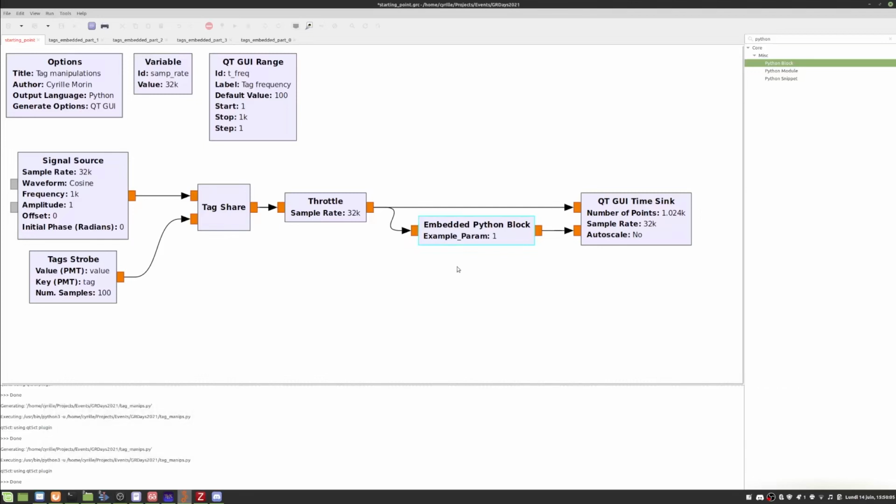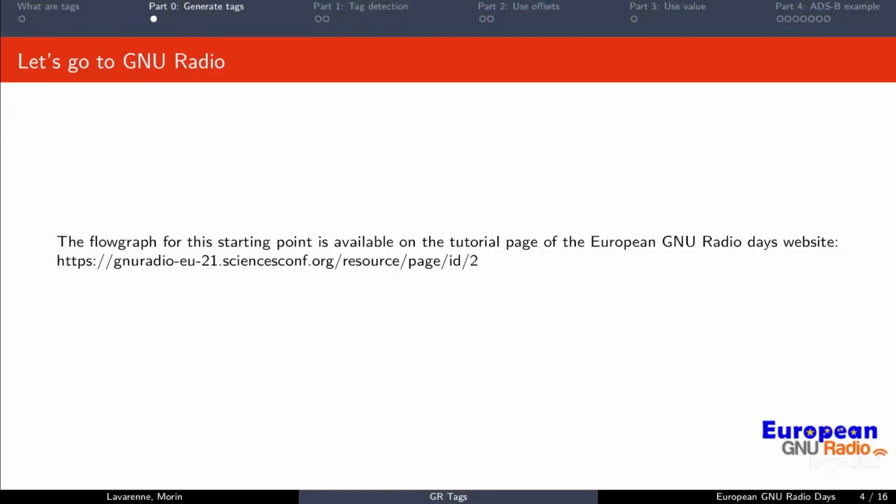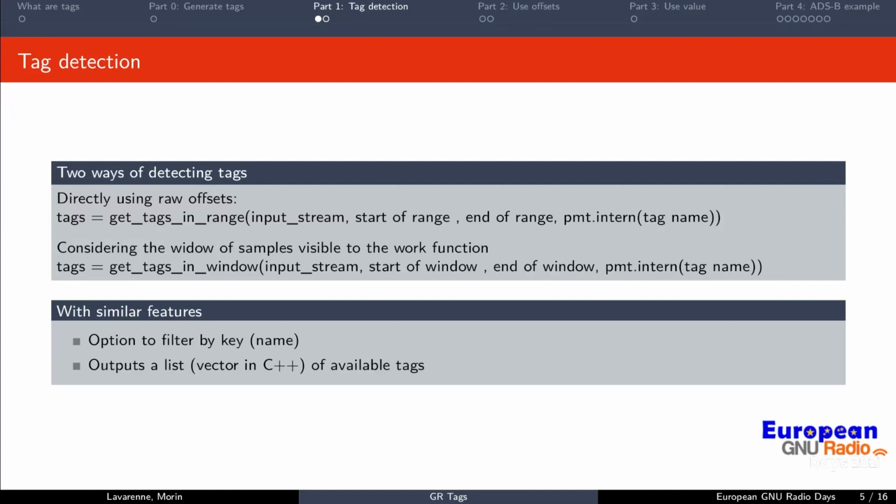Okay, so now that we have the basic framework to play with blocks, let's get back to the slides. The first thing we want to do to play with tags is to first of all detect that we have tags. We have two ways to do that, or actually two functions. Both of them work similarly.